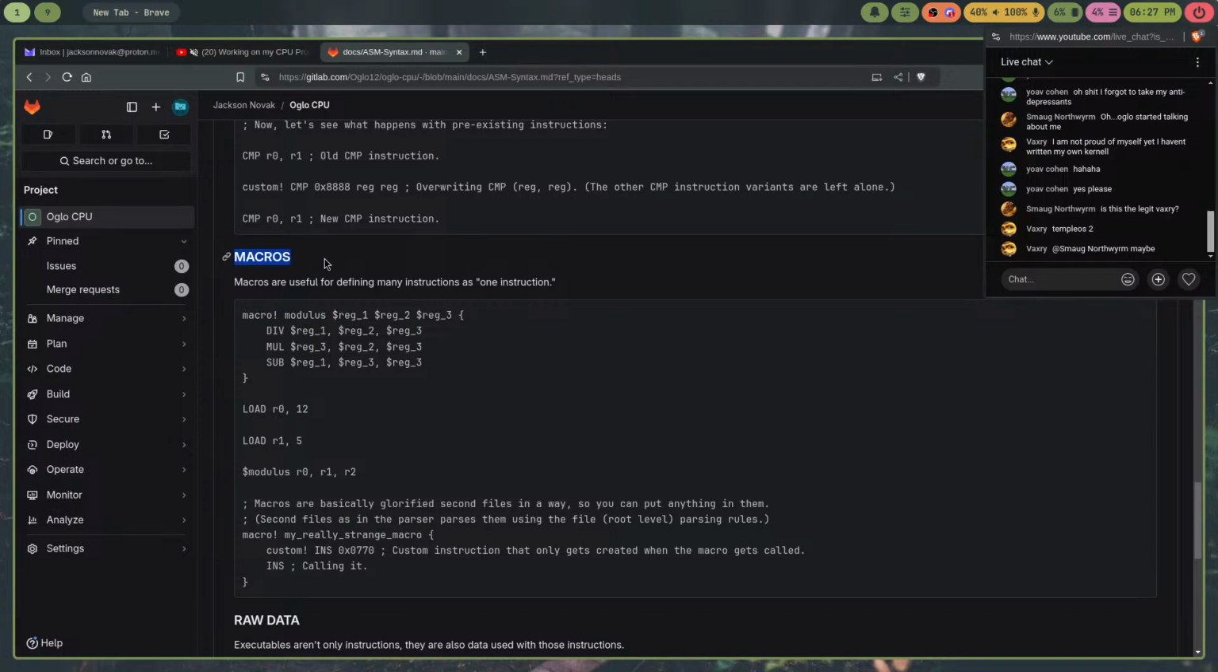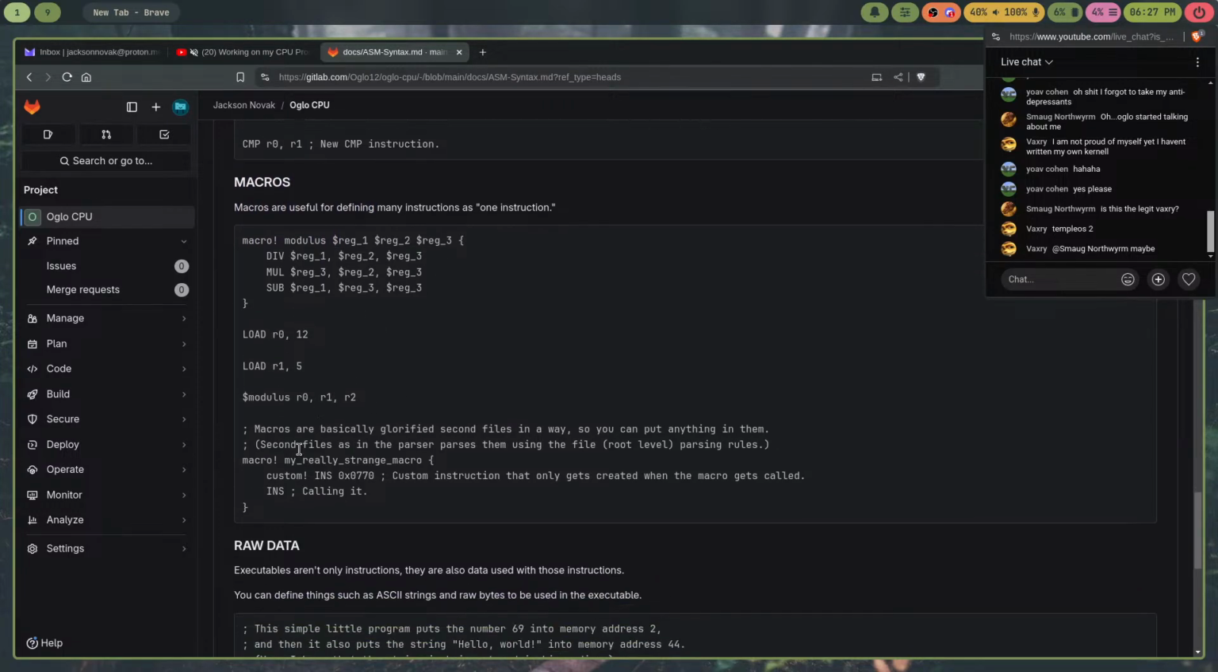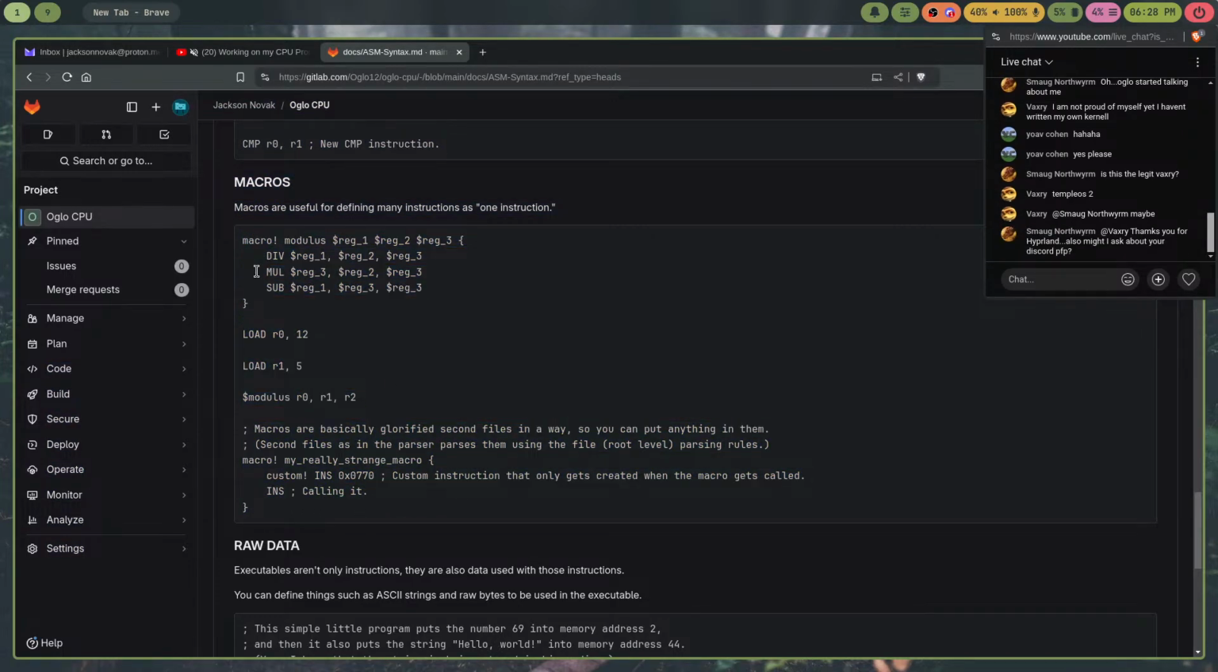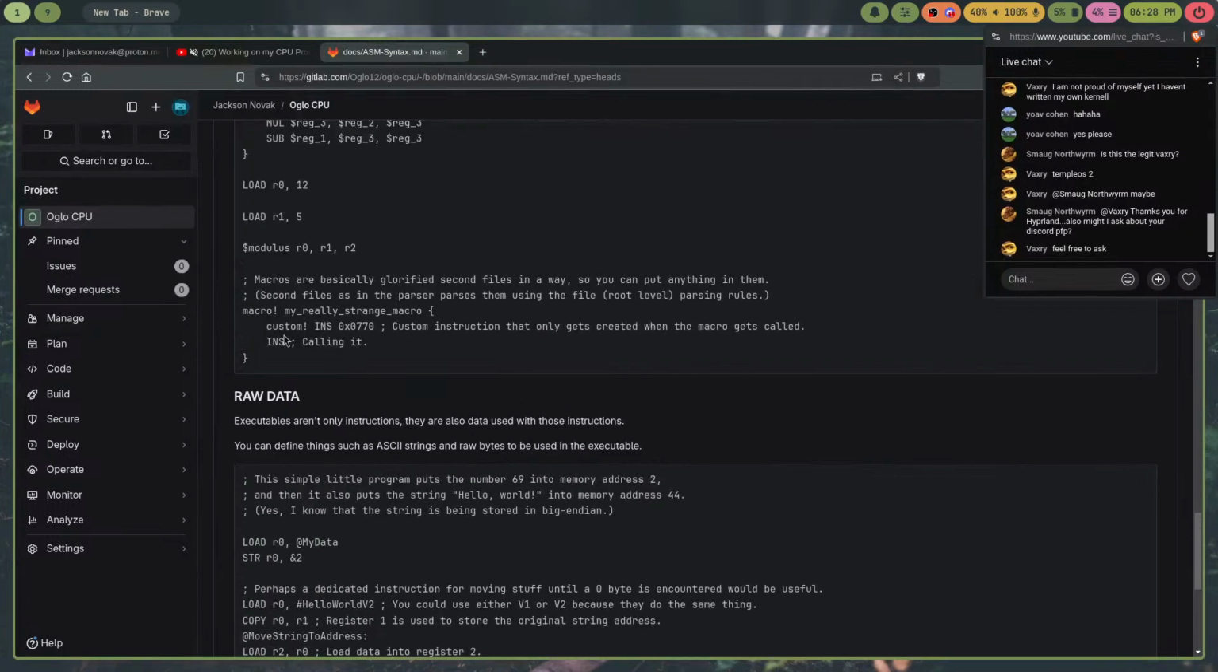Anywho, my assembler also supports macros. A macro uses the same kind of parsing scheme as a normal file. Also, sorry if you hear any noises in the background. The house is kind of chaos right now. But macros are parsed in the same way as a file, so you can do stuff like this, where my really strange macro creates custom instructions when the macro is called, and stuff like that.